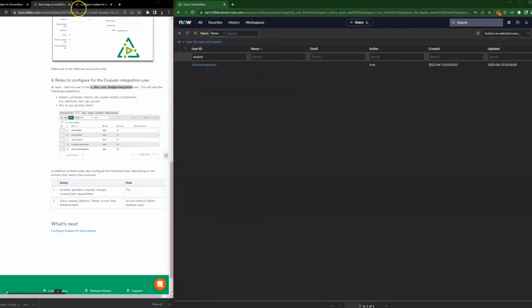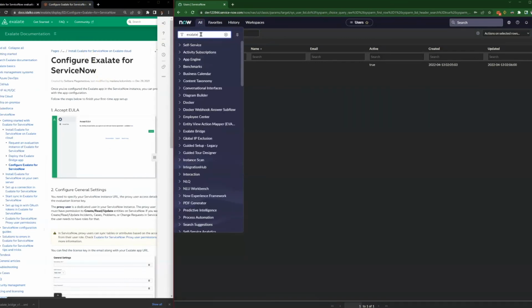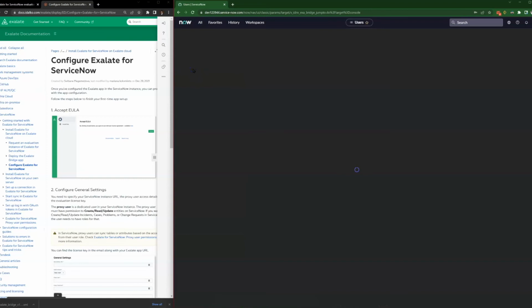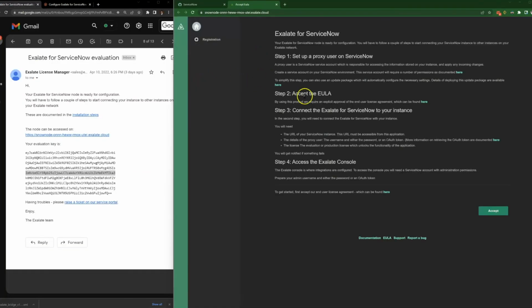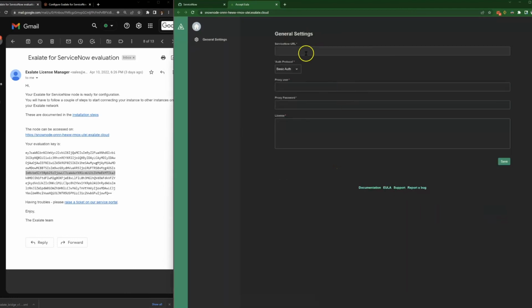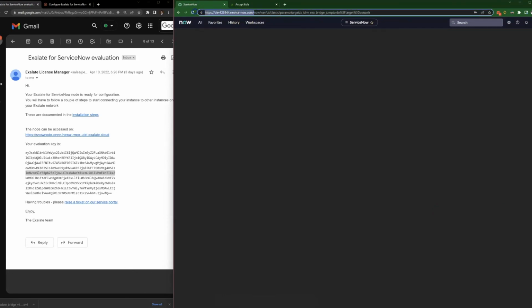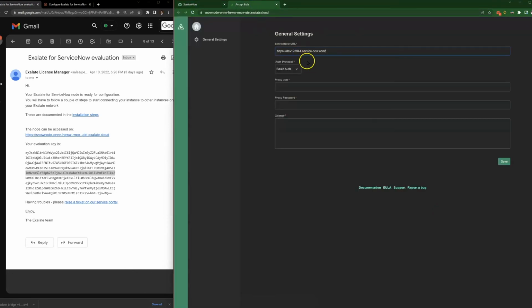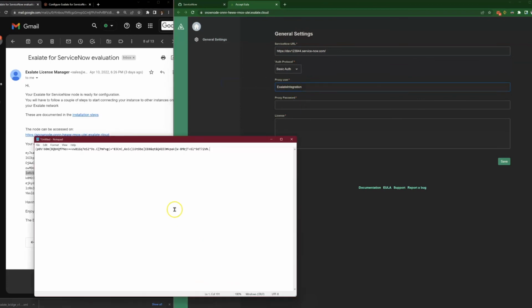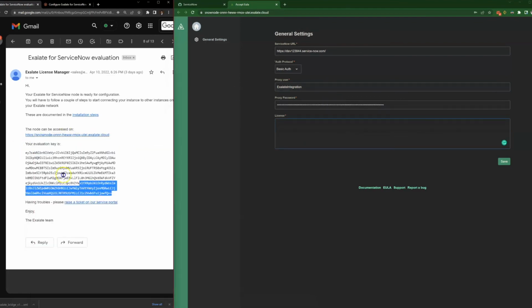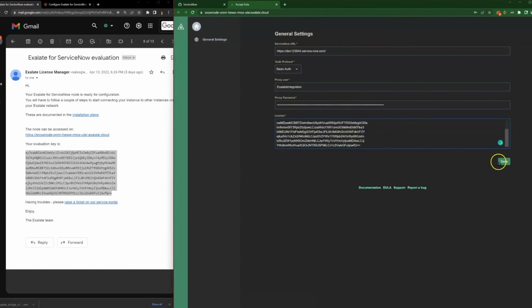Let's go back to the Exalate console itself. You can use the Bridge app. You just click on this console and bear with it for a few seconds. This will open the ServiceNow console. Let's click on accept to accept the agreement. Now you need to plug in all the information to link this back to the ServiceNow instance. I'll copy the URL, that's the ServiceNow URL, and the proxy user which we set up, which was called the Exalate integration. We'll also need the password, and this is why we saved it somewhere safe. We also need the license key that was in the email when you first received the node information. Type all that in and click save. And that should be it.